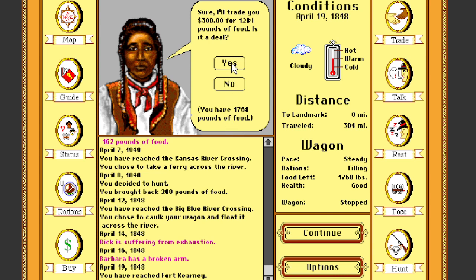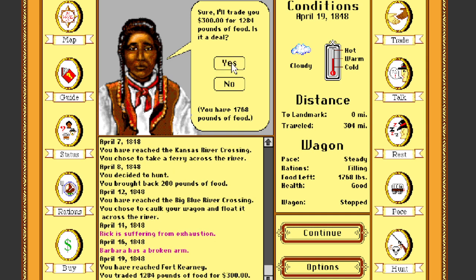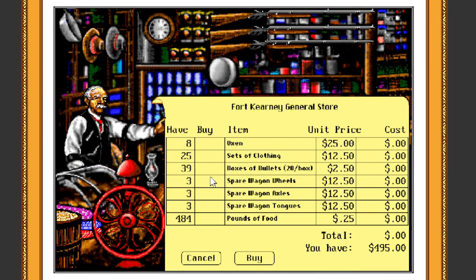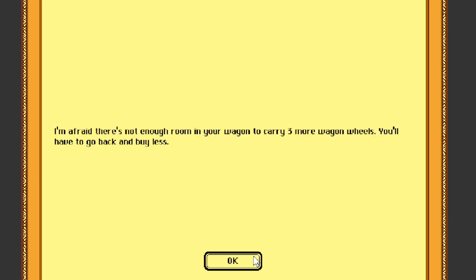Yeah, we can always hunt for more extra food when we leave the fort. I'd rather have more than I need than less than I need. I think that's enough supplies. Let's go ahead and.